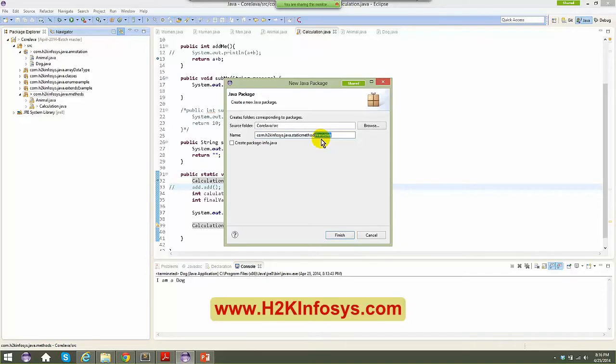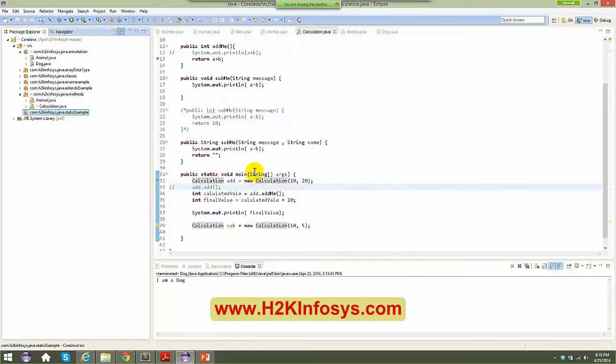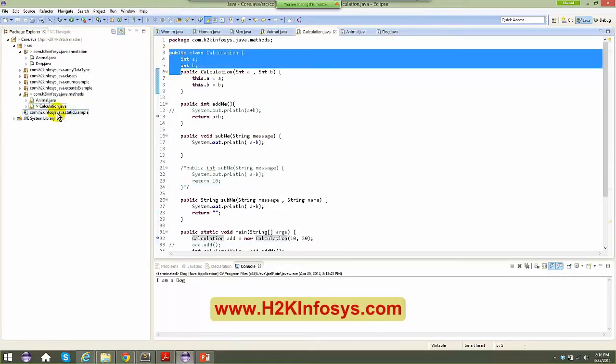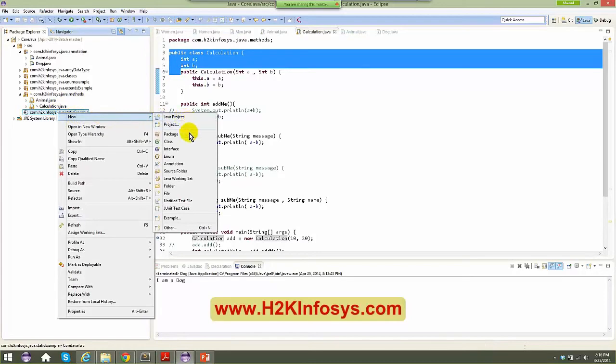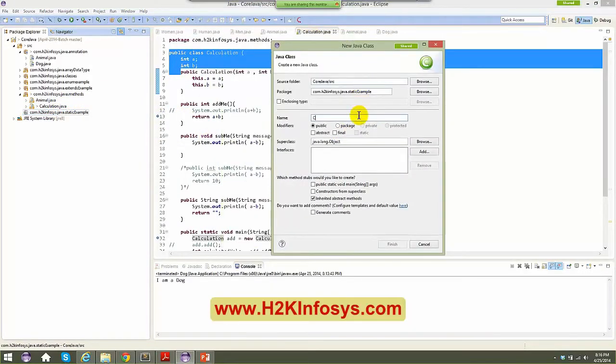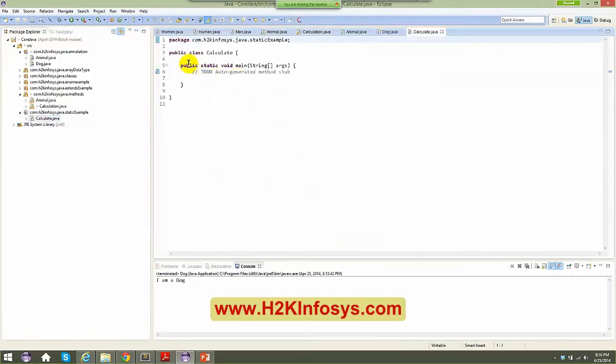Okay, let me just make it a static example. Now let me copy the same class. Let's say Calculation. Right click, new class, and say Calculate. Okay, and I have a public main method here.